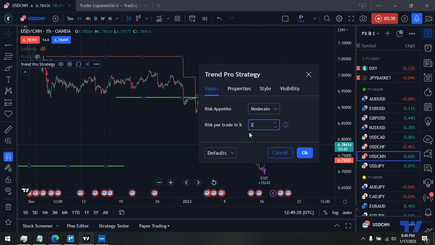Anyway, the second setting is your risk per trade in percentage. Now, this is just purely visual, just to help you determine the price levels and the risk levels for every trade. For example, I leave it at 2%, and I always recommend 1 to 2% maximum risk of your equity per trade. So I do either one, or in my case, I always use two.